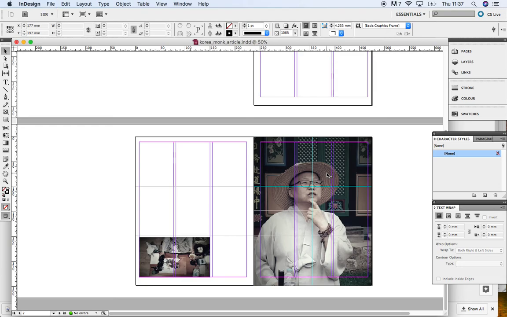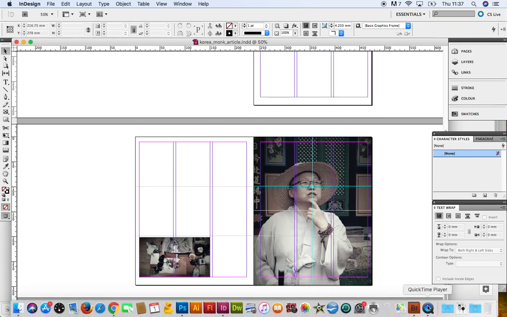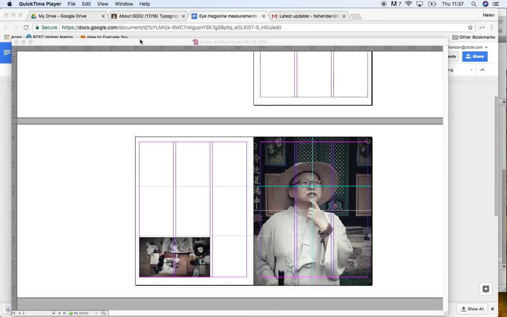Once I have the document saved, I can just keep hitting Command S, or Control S on a PC, and it'll save. So that's it for putting images in. The next video will show you guys how to put type in. So yeah, we've made a pretty good start on that, I think.